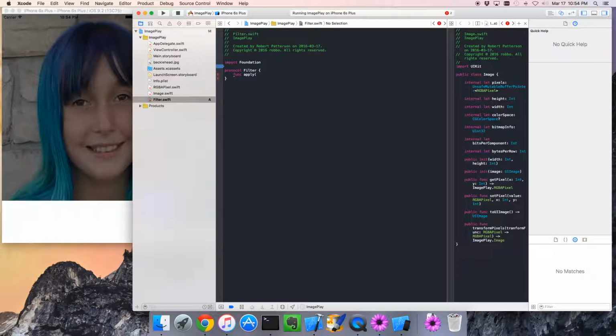The input to this function is one of those images, and the output is also an image. So that's actually pretty simple stuff. If you have a filter, you can use the apply method to take an image and give you an image back. Okay, so that's the general design.